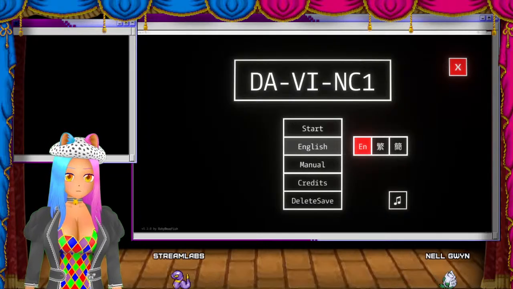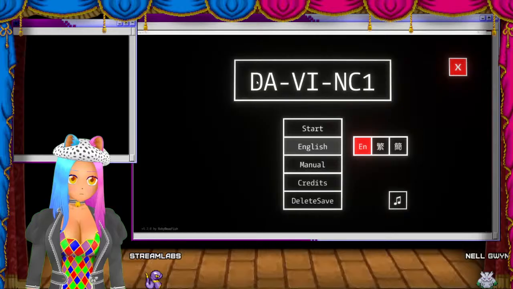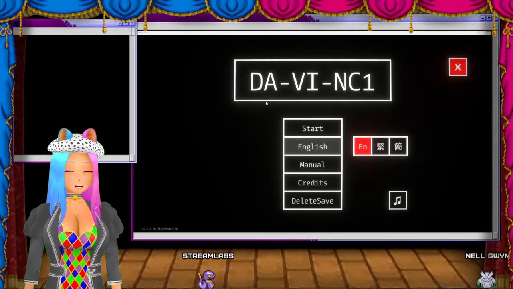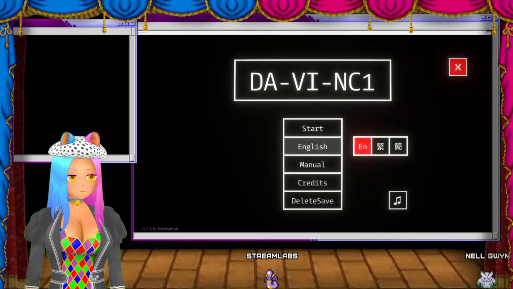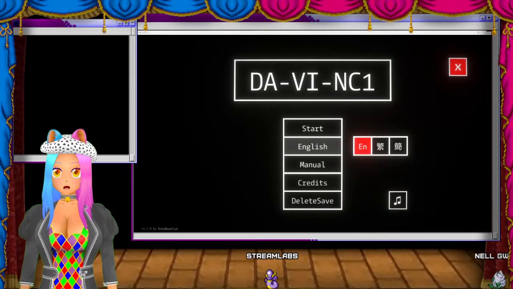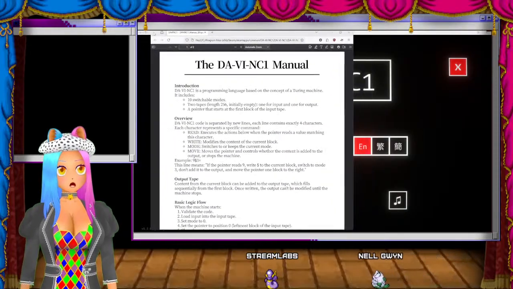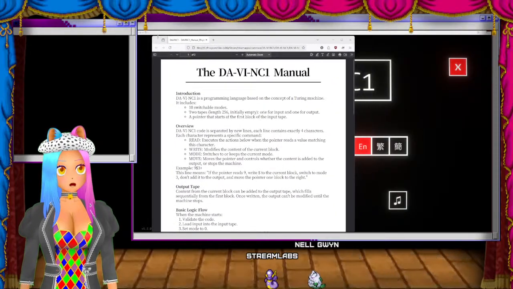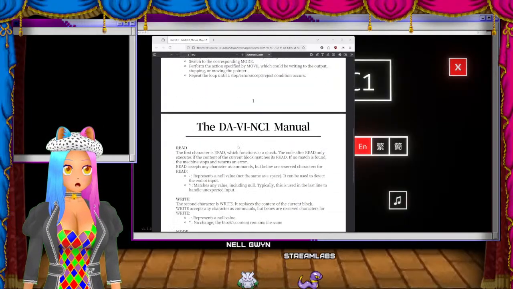Alright, hello everyone. This is Da Vinci, or DA-VI-NC1. This is apparently a puzzle game about programming Turing machines. It even does the TIS-100 thing of including a manual as a PDF in the game.